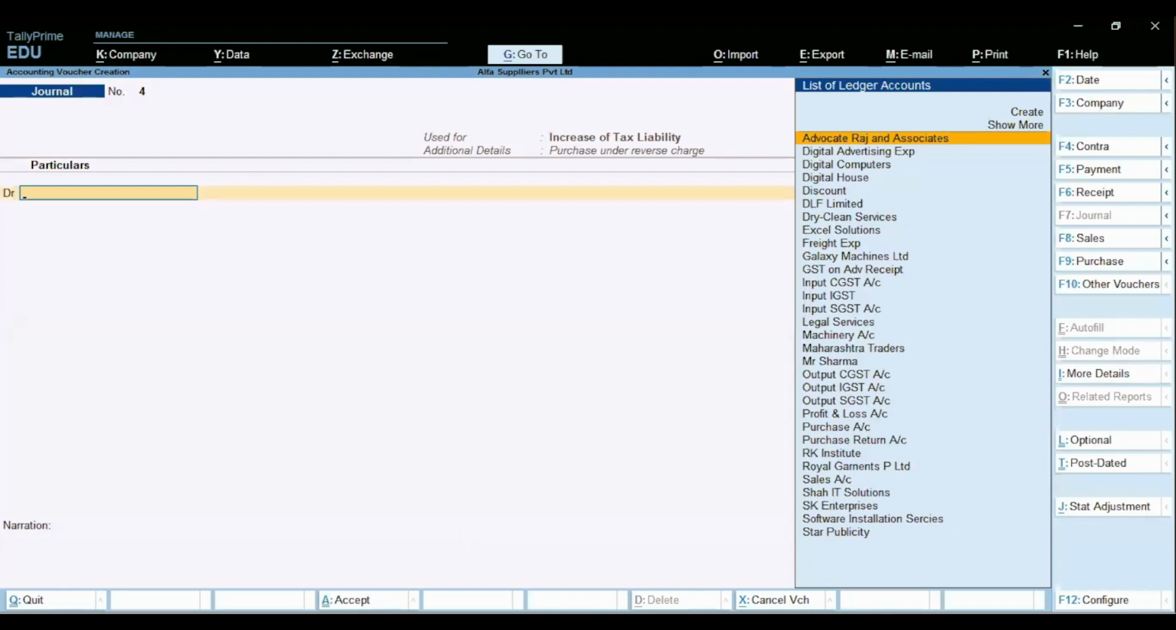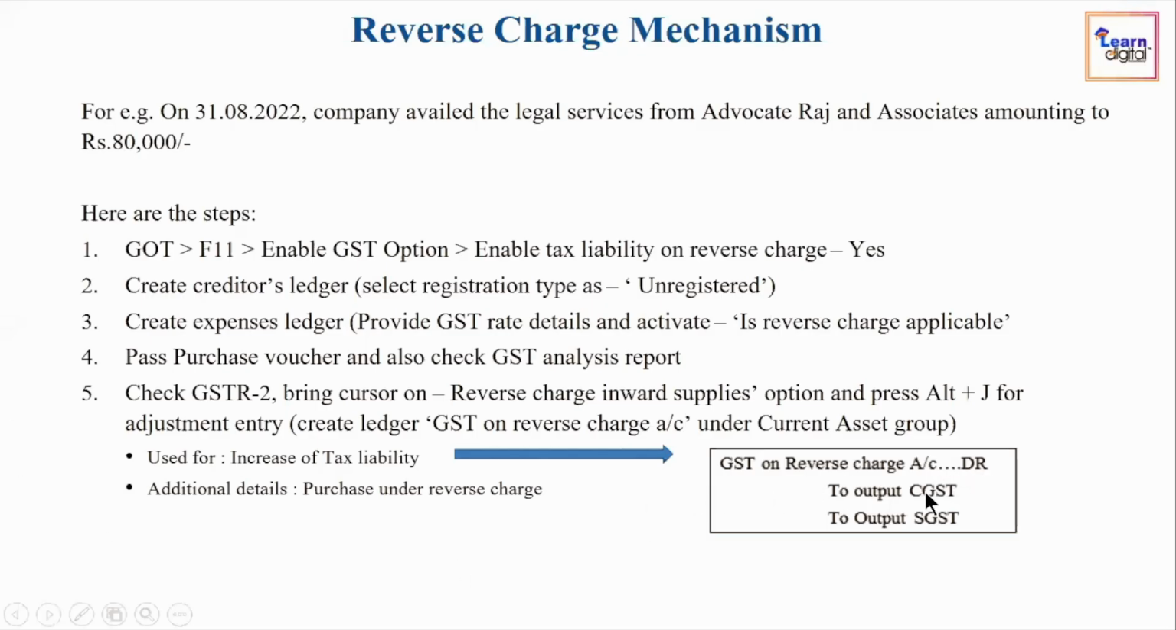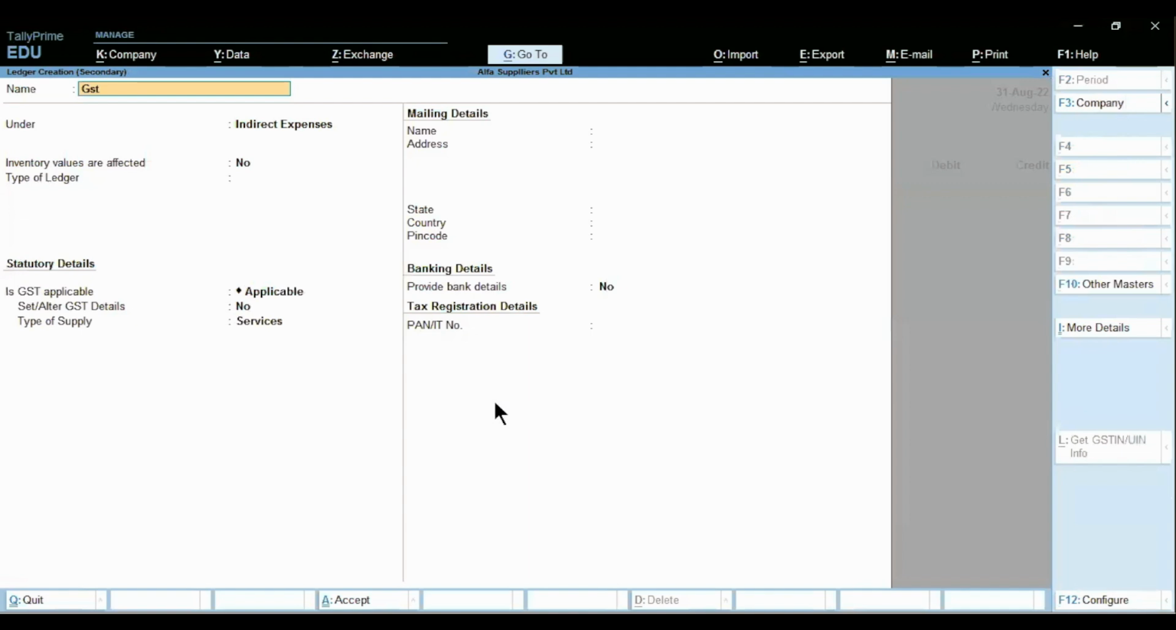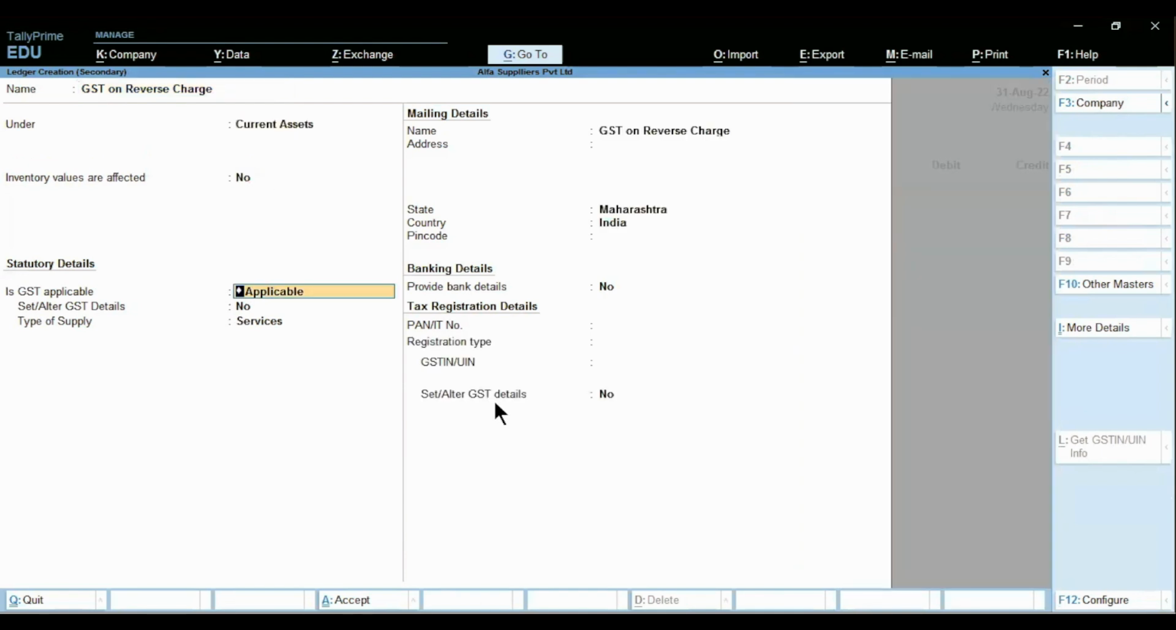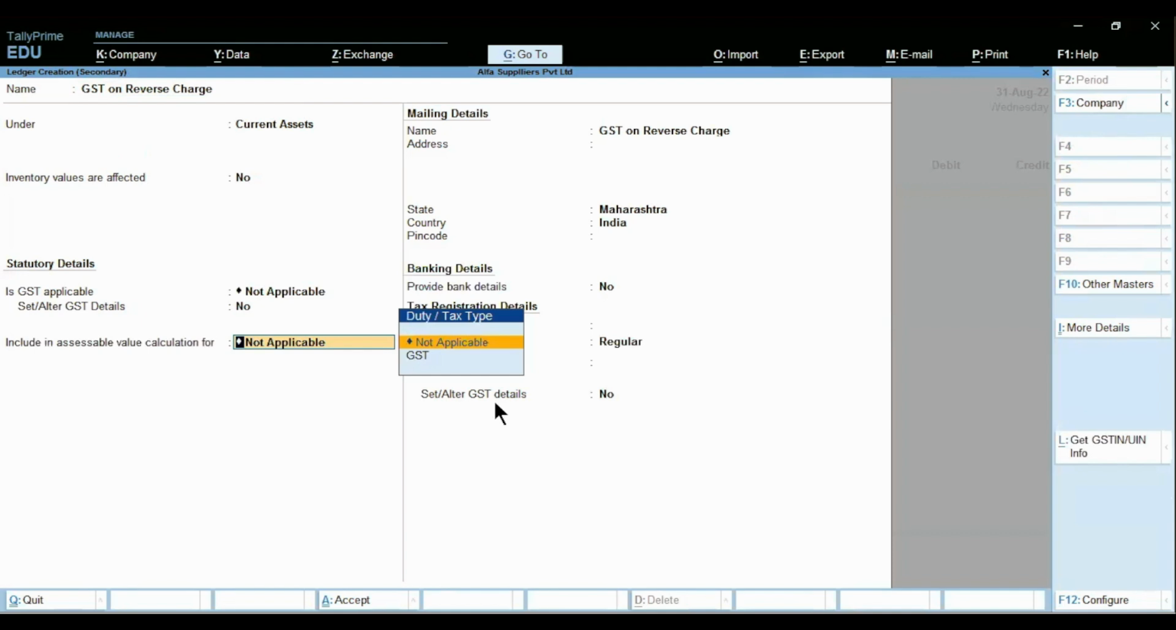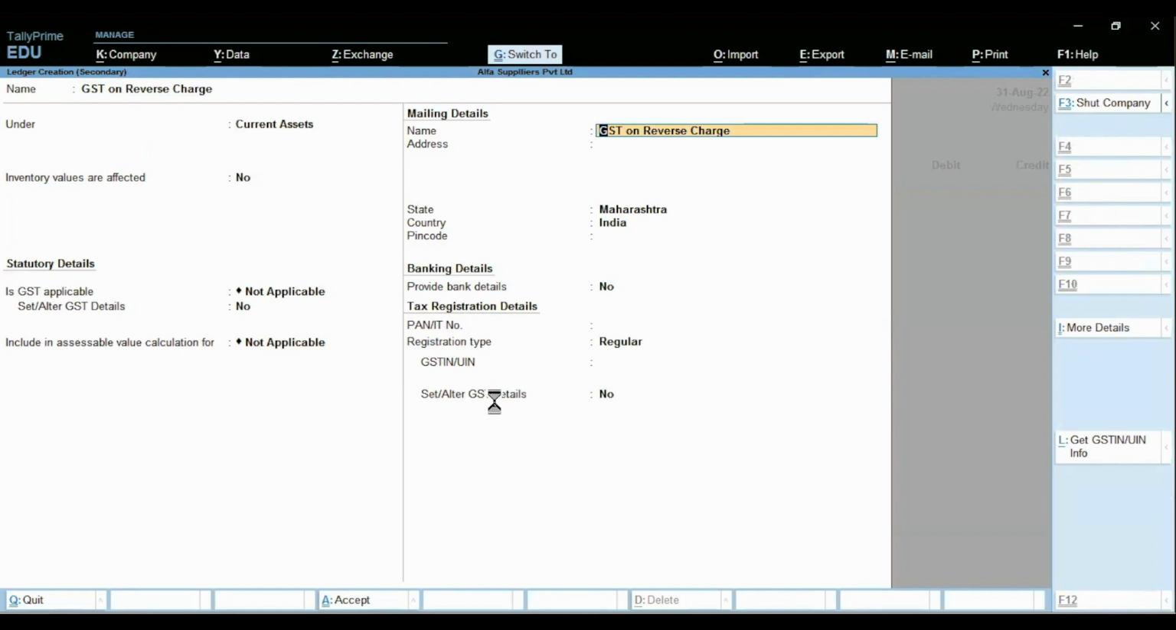Now what will be the entry? GST on reverse charge account debit to output CGST, output SGST. GST on reverse charge will be the new ledger which we will create under the current assets group. GST on reverse charge, current assets. Enter. GST is applicable or not? It is not applicable. Include in assessable value calculation, not applicable, and press Ctrl A to save.